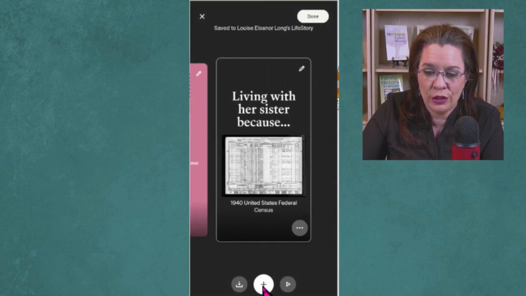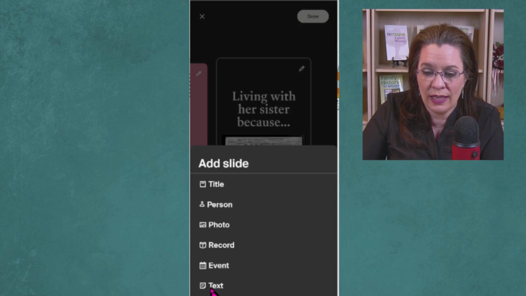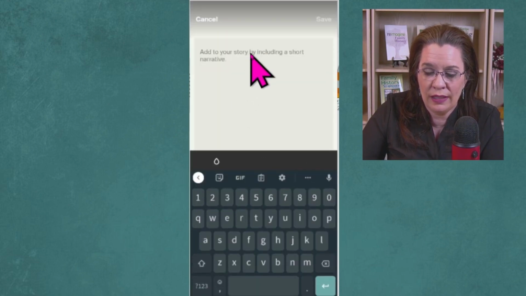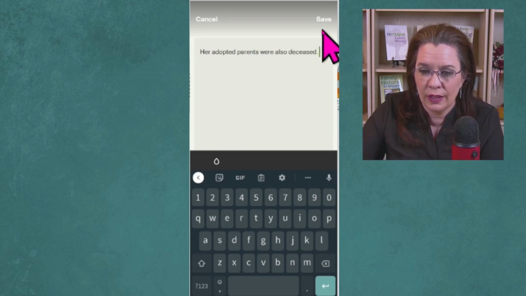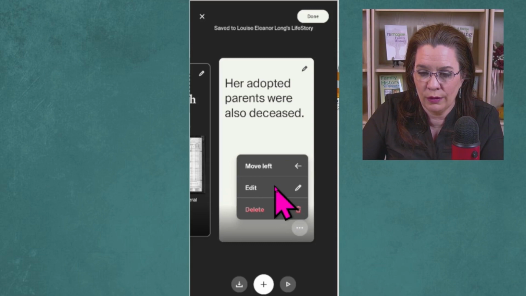And then I would have to do another slide, maybe make it a text slide, because her adopted parents were also deceased. Click save. Maybe make that a little prettier.